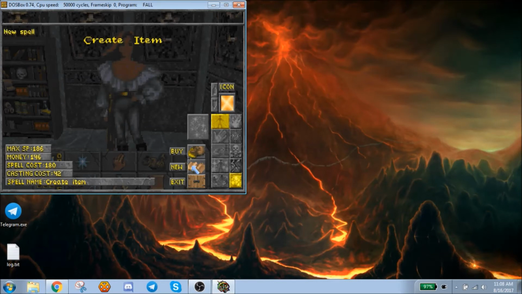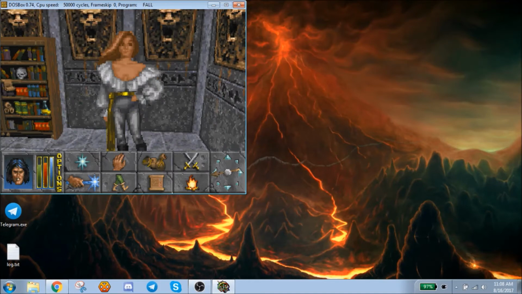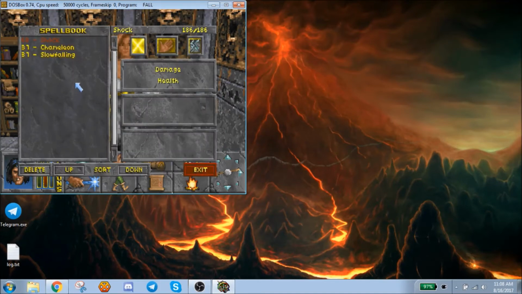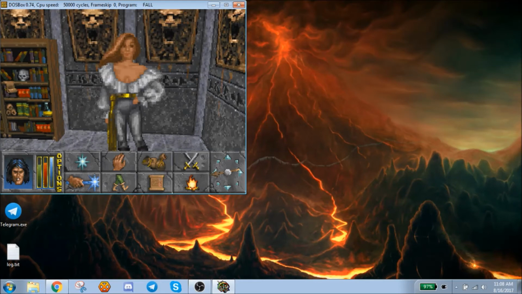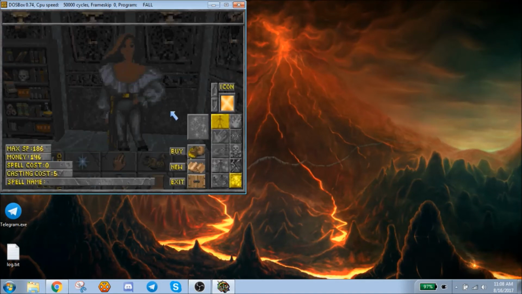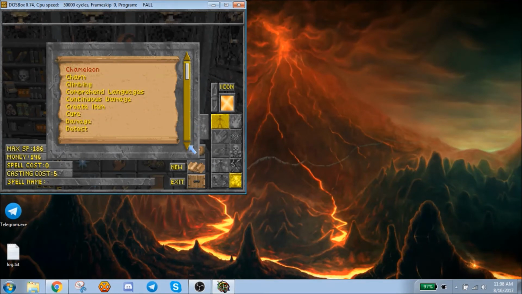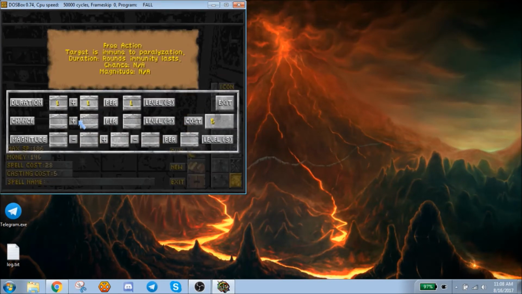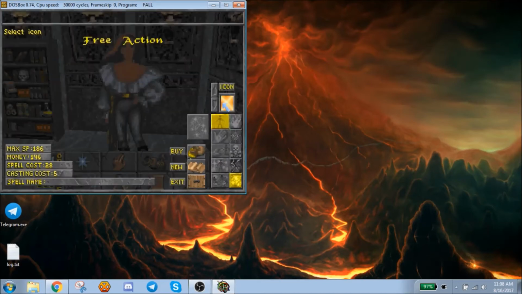Once you do buy it, it will show up here. You will double-click to cast the spell, and you can press V to recast a spell, just spam it over and over. But let's look at other spells that we're going to need. You're going to need free action. This is essential for when you get paralyzed by a goddamn spider, which is going to happen a lot.